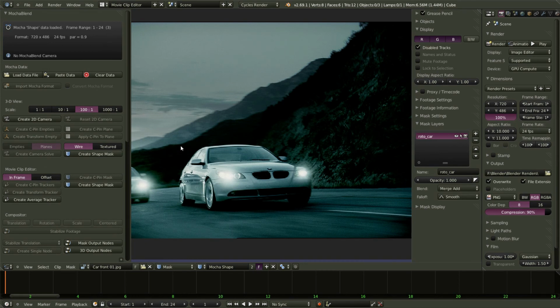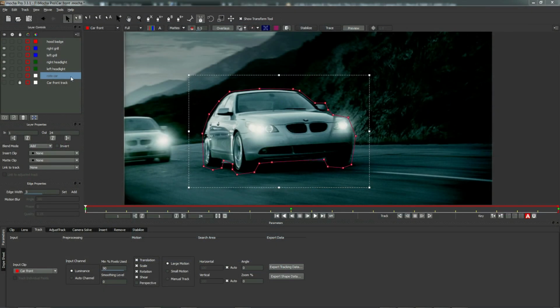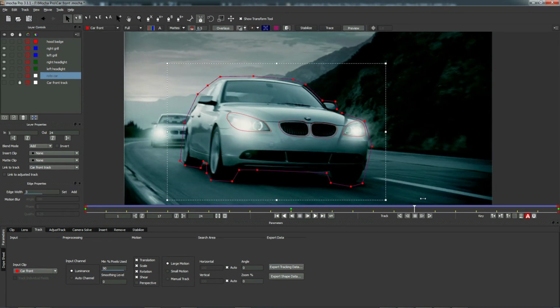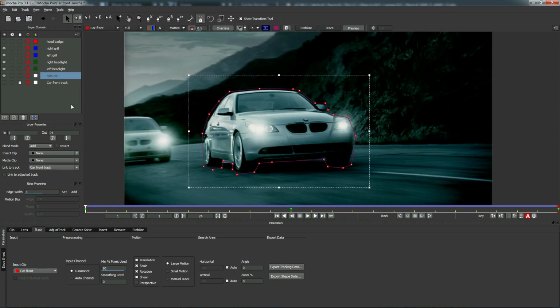So if we create a shape with only 3 keyframes, it's not going to follow the car very well. So let's go back to Mocha and fix it. With Rotocar selected, we'll go ahead and link our shape to our track. Make sure it's following it correctly. Very good. Now let's export it completely.